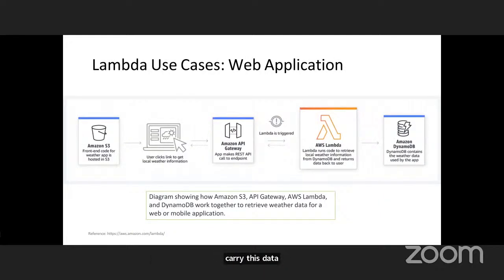And also the web application, combining Lambda with other services like DynamoDB and S3 to build dynamic web or mobile applications. You can build a serverless web application where Lambda handles the backend logic, DynamoDB stores data, and S3 serves the static contents. For example, you might build a simple web application about weather.